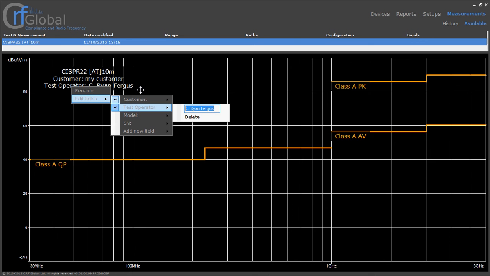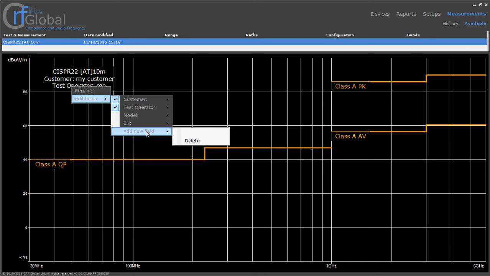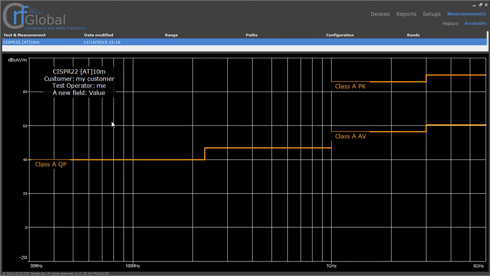Test operator would be me. Well, me is Ryan Fergus. And if I want to add a new field, I just type in a new field or whatever value you want for that header to be there. Enter it. And if you want it to show in there, you click it and you enter it. So it's quite simple. All values show up. Graph space is automatically defined by the limits that you add, and that would be it. That would be the space that you edit.